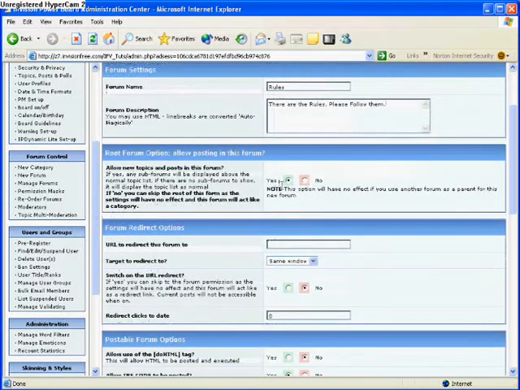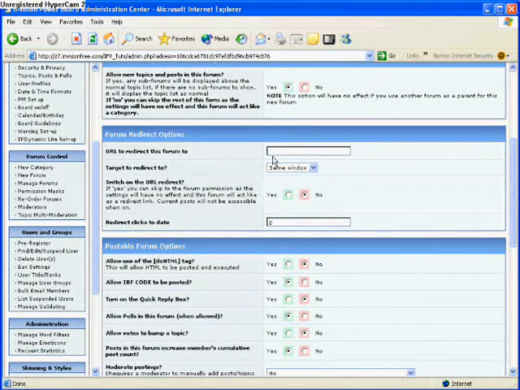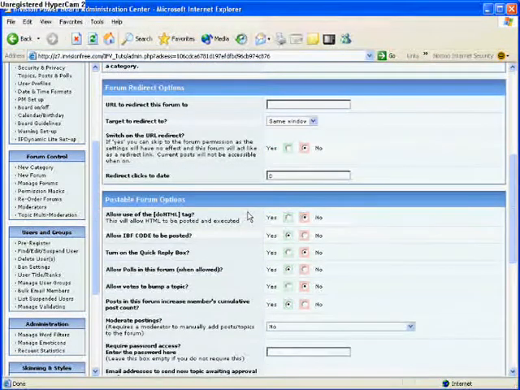You will need to leave this alone because this forum is not a parent category. If it was, then you would not need to touch it because it would automatically do that. Right, now this bit is a URL linkable thing. You put in the URL that you want it to link to, and then you can choose whether you want it to be in another window or the same window, up to you. Just leave it on default because it's not going to be used. If you put it on yes, you will not be able to view any forums or any posts that are in that current forum. So just leave it on.